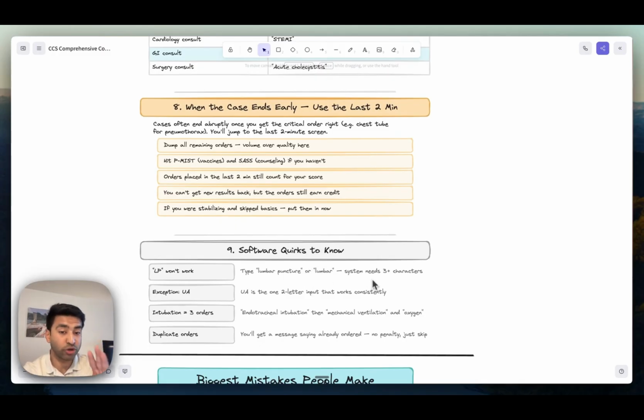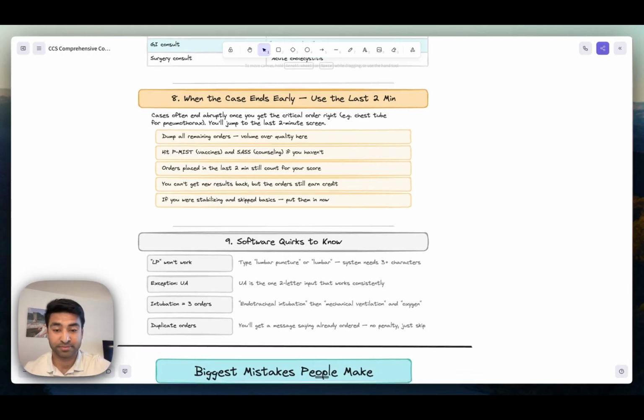The majority of orders need at least 3 characters or letters. For example, the only order that works with 2 is a UA, but LP will not work. You have to type in lumbar or lumbar puncture. Like I said, intubation is 3 orders. You have to order intubation, mechanical ventilation, and oxygen in order for that to work. And with duplicate orders, you can just spam a bunch of orders and you won't get any penalty if you order it twice.